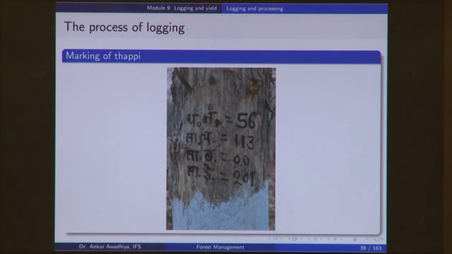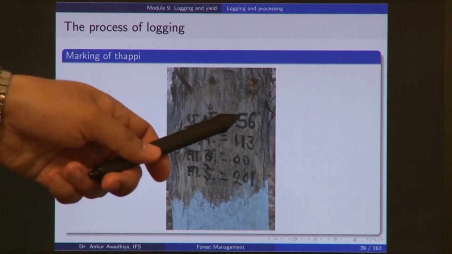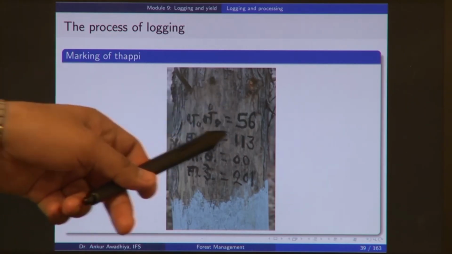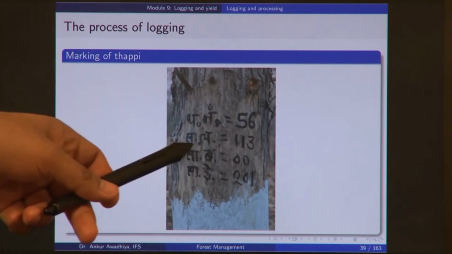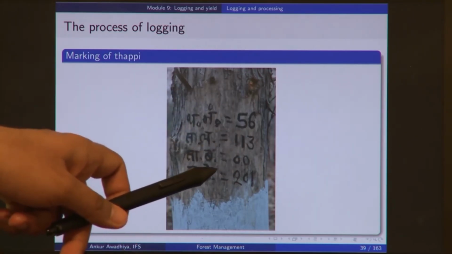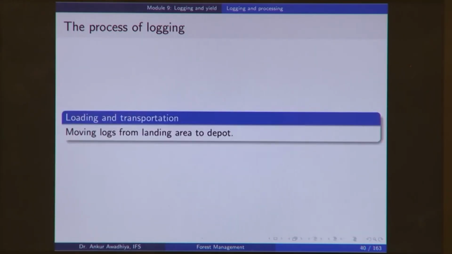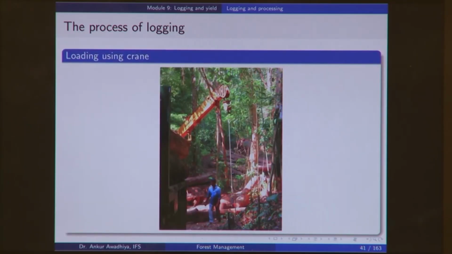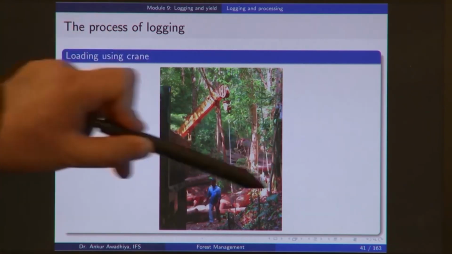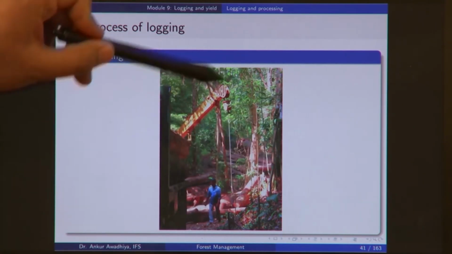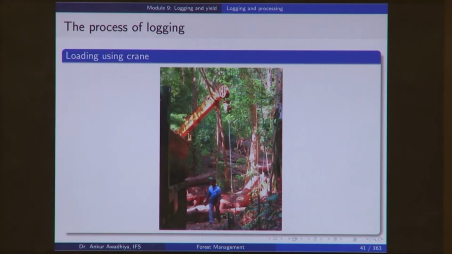So, this record is telling us that in this thappi number 56, we have 113 lattas, which is large size logs. We did not get any balli in this stack, and there are 201 dingri, which is the smaller branches. Next, we do the loading and transportation. Loading and transportation is movement of logs from the landing area to the depot, and this loading can be done using a crane. Here we are seeing that this is a landing site, and here we have the road. Here you are using a crane to move these logs onto a truck.